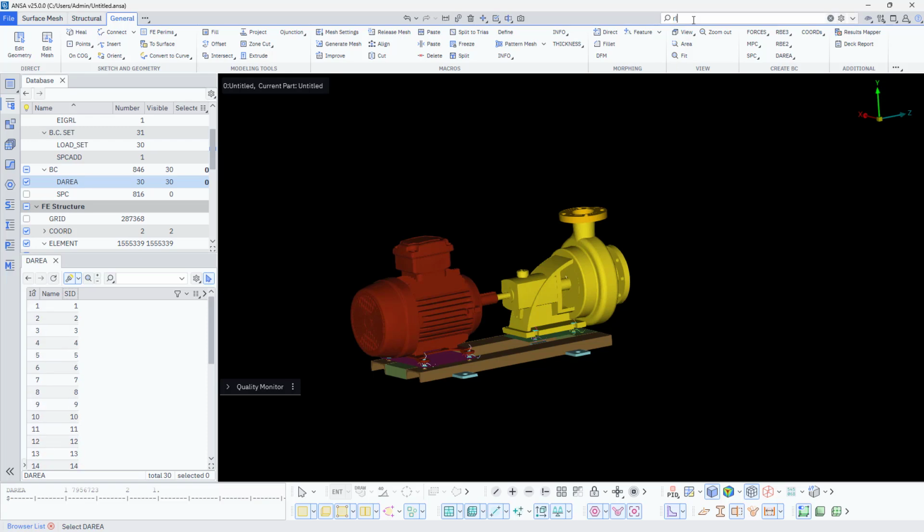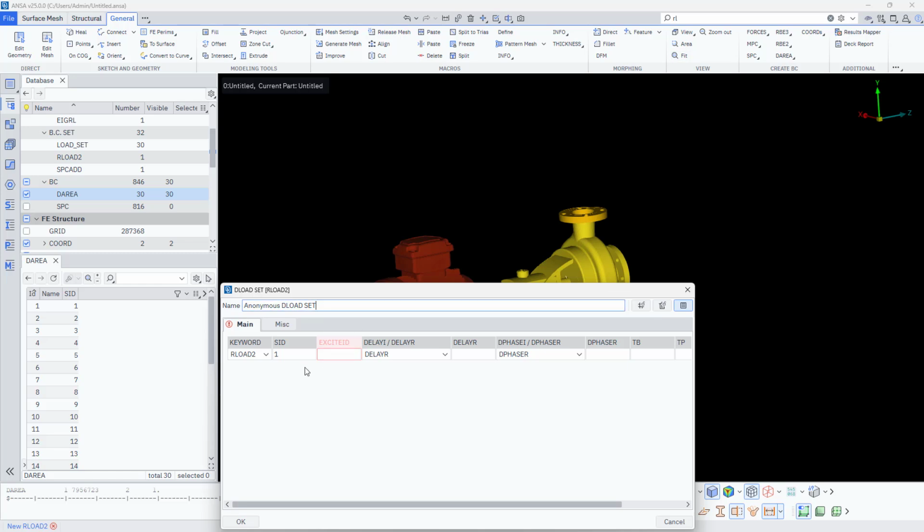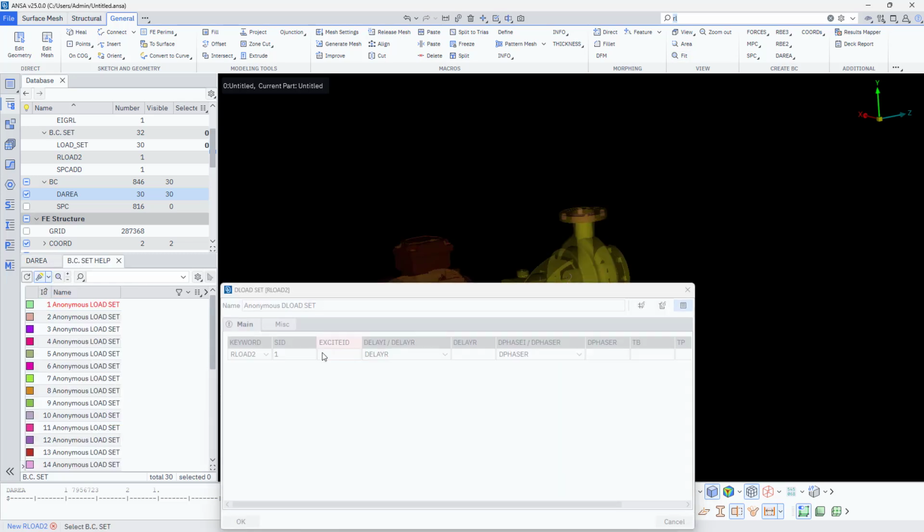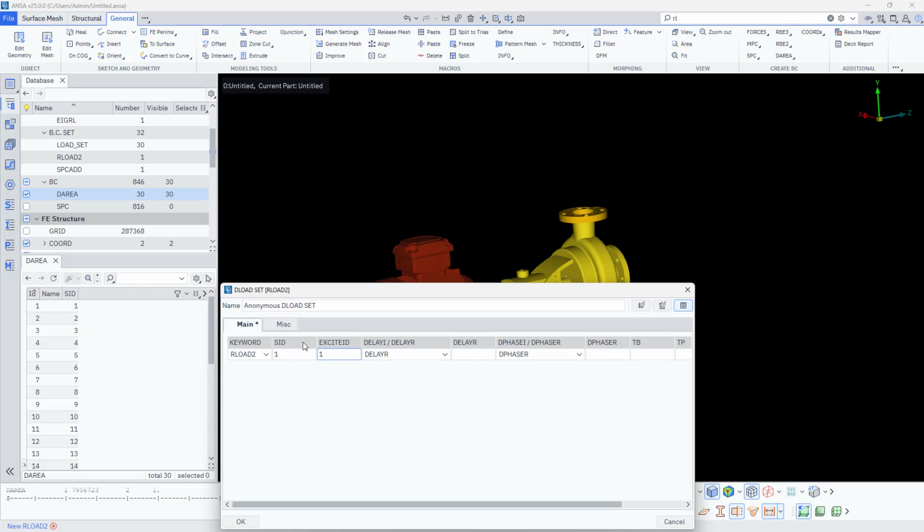So now for these, I need to define the Rload, where I'll be considering the Rload 2 as a reference here. So here I need to link the DLOAD, in the form of DAREA I have selected. So first Rload 2 is linked here, and then via Rload 2 I am able to define the table D card. So you can just see here.